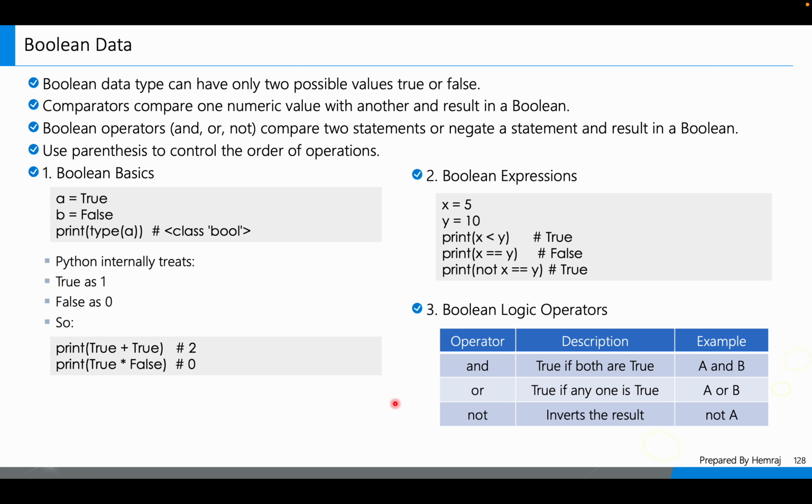Third, Boolean logic operators: and, or, not. Description: and is true if both are true, right? Or is true if any one is true. Suppose A or B, out of A or B if any is true, then the output will be true. In the AND operator, true if both are true. Suppose A and B, two variables, two values. So if A and B both values are true, then the output of A and B is true. Not inverts the result.